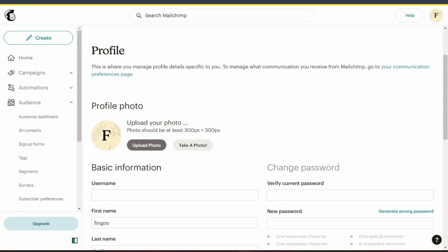Boom. You're in. Now, Mailchimp is going to ask for some extra info about your biz. Stuff like your business name and physical address. Yeah, I know. Why my address? It's for spam law compliance. Trust me, it's legit.